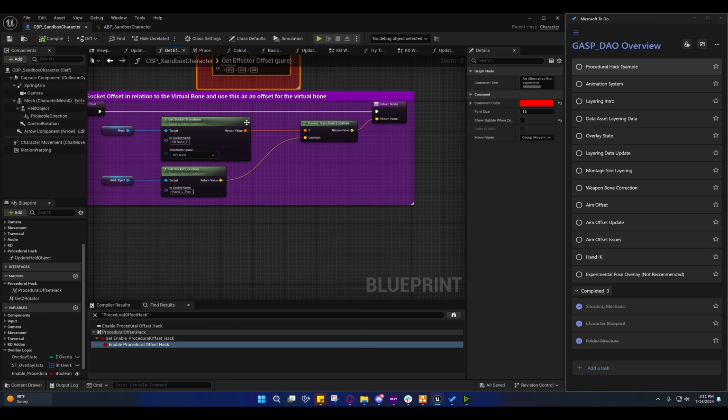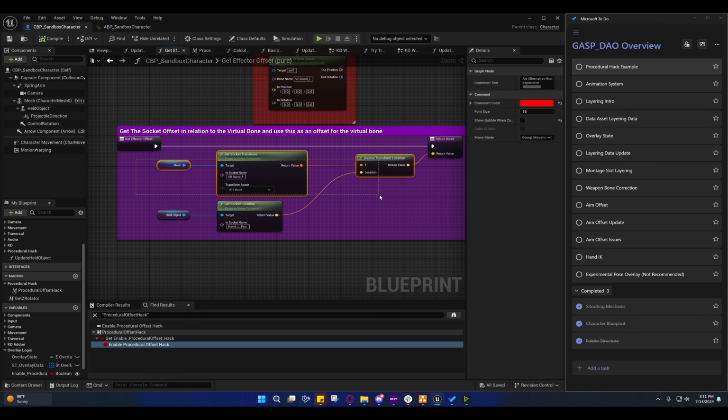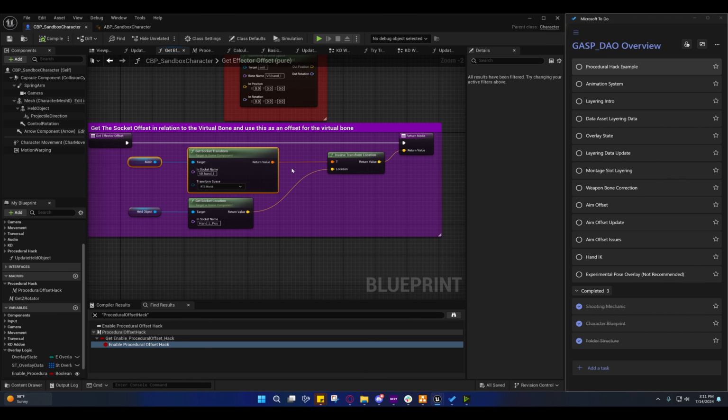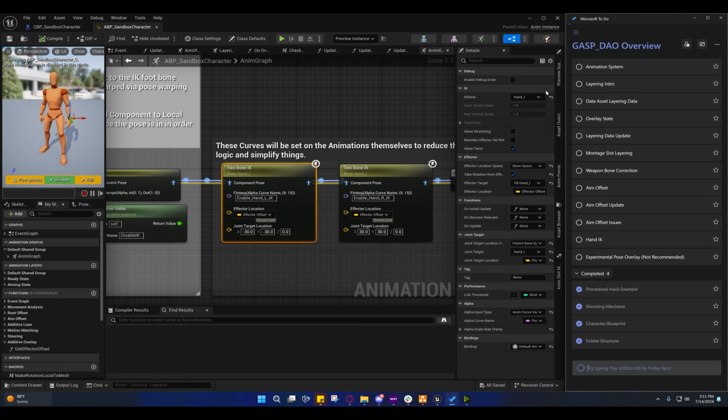I know that sounds complicated, but just trust me. If you get the offset in relation to a bone in particular, then you will not suffer from that problem. Okay, so that's out of the way.